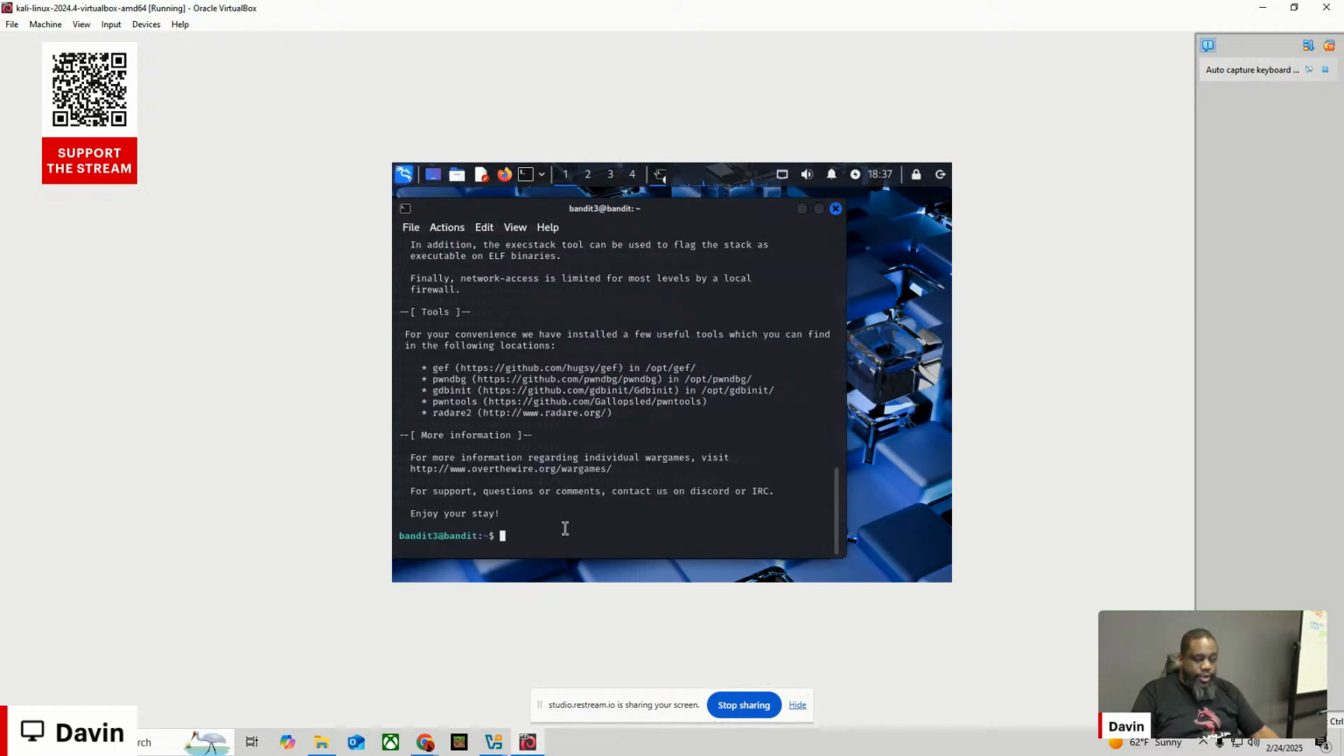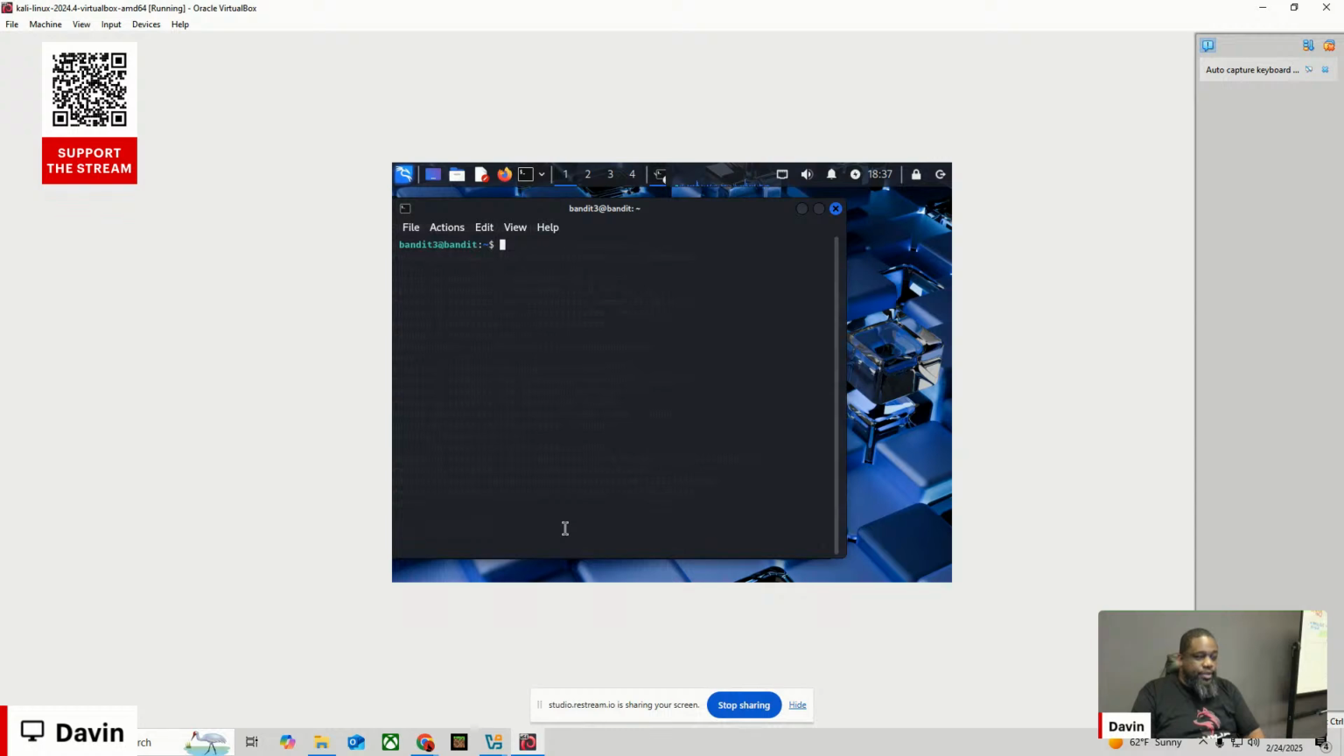So again, now we're here. We're in Bandit 3 or level 4 if you count level 0 as a level. We'll hit ls, and then you can see there is a folder called inhere. Let me just make sure that you can still see everything I got going on my screen.